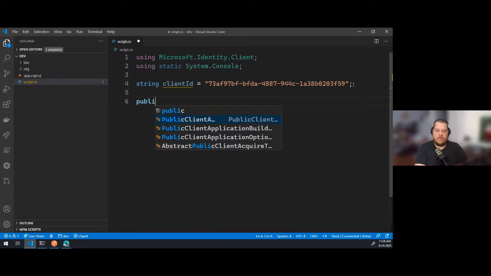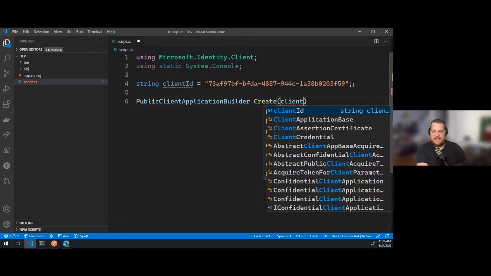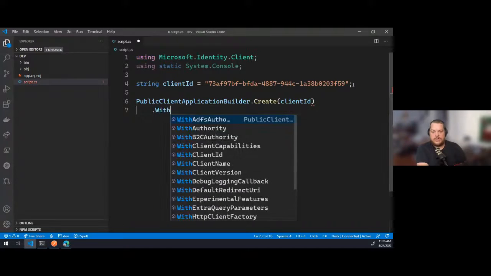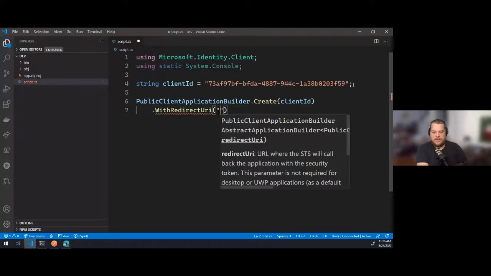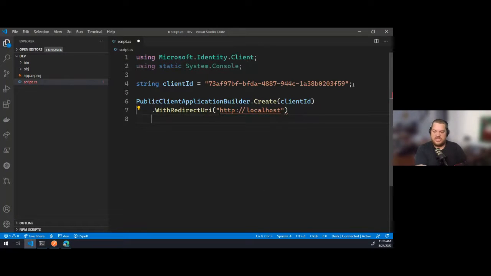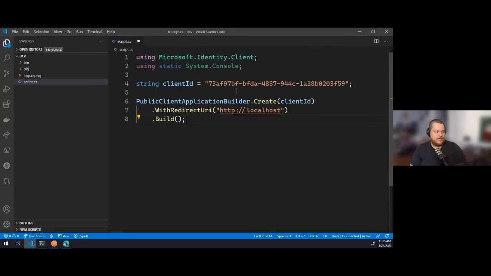Since I want the user to log in, I'm going to create a public client application builder, use that static Create method, and pass in my client ID. Now, all the methods for MSAL are fluent, so I can configure it. The only thing I want to configure is the redirect URI. I'm going to make that http://localhost. I don't want to configure any specific tenant or any other settings. I just want to build this public client application. I'm going to store it in a variable called app. That's easy so far.